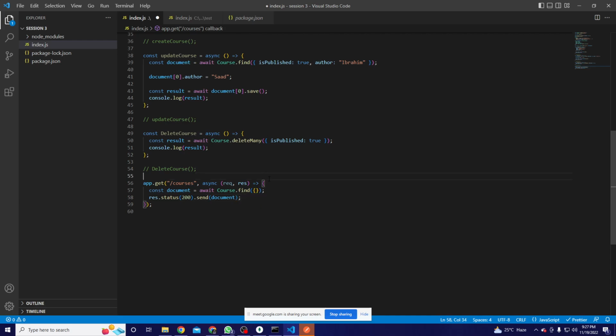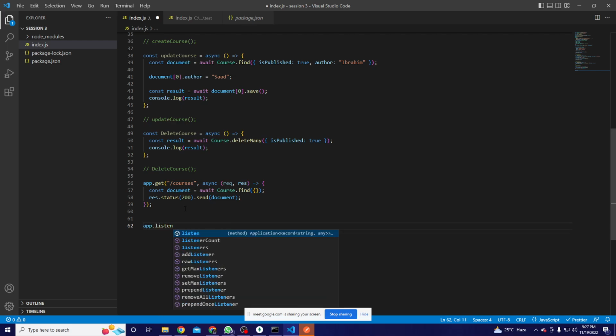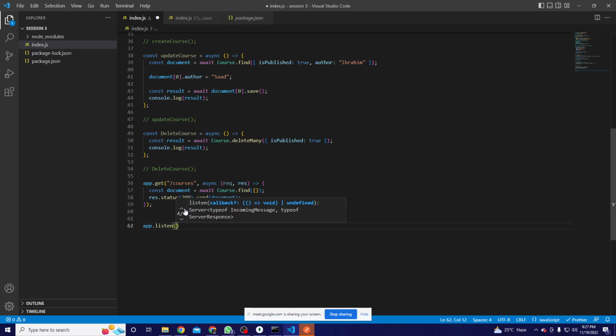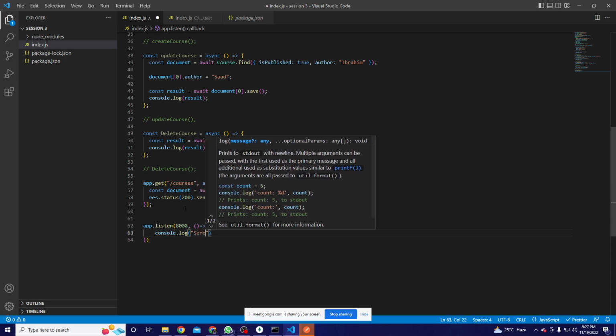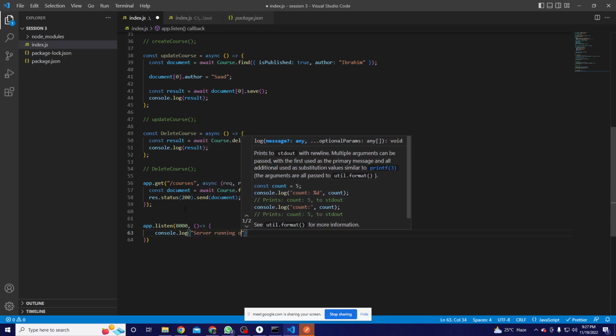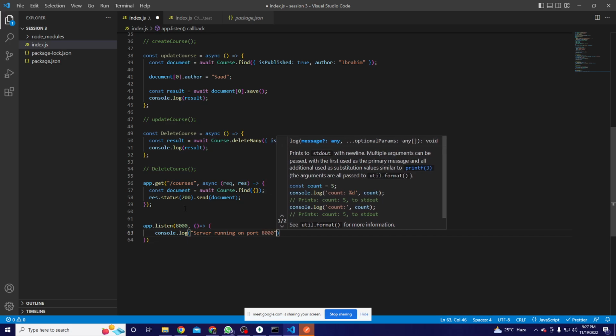So a very simple API with no checking, nothing. I'm just getting all of the courses in my database, and I'm simply sending it with a 200 response on this specific path. And now we'll have to do something called app.listen on port 8000. Let's make it port 8000, and we'll have to start our backend server. So I'll just log console.log server is running on port 8000.